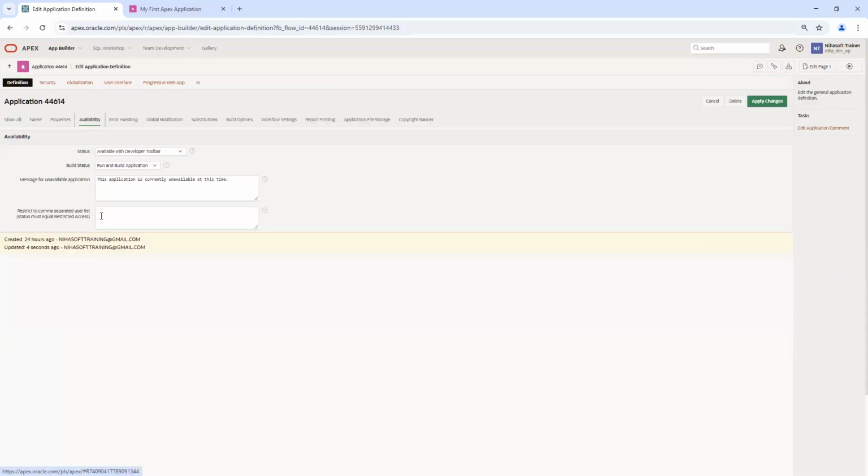Then availability. What is this availability? If we see the availability tab, we have status, build status, a message for unavailable application, and a text area here. What is the current status for this application, application 44614? The current status is available with developer toolbar.